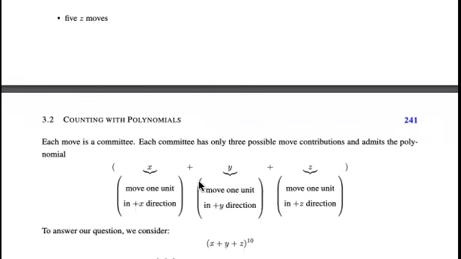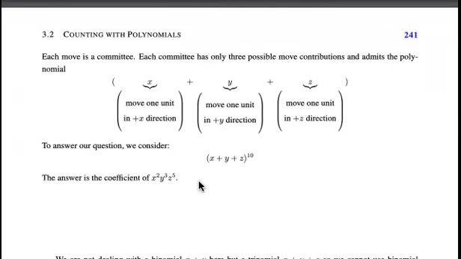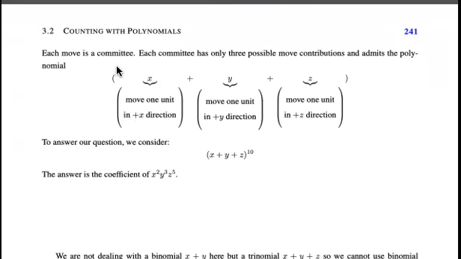So let's think about committees. What is each committee going to be? Each committee is a move. We can think about each committee as being a move. So we're going to pull something from each committee. We can either pull an X, Y, or Z. Notice we have 3 different variables representing the 3 different buckets.